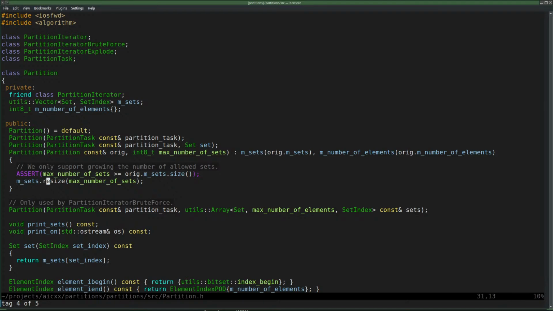And then we do a resize of m sets. Well, m set is a vector. So that would use, yeah, that is again, really, this is like the third, at least maybe fourth time that I run into the problem that default constructed sets are being used and they are uninitialized. Maybe I should change that.